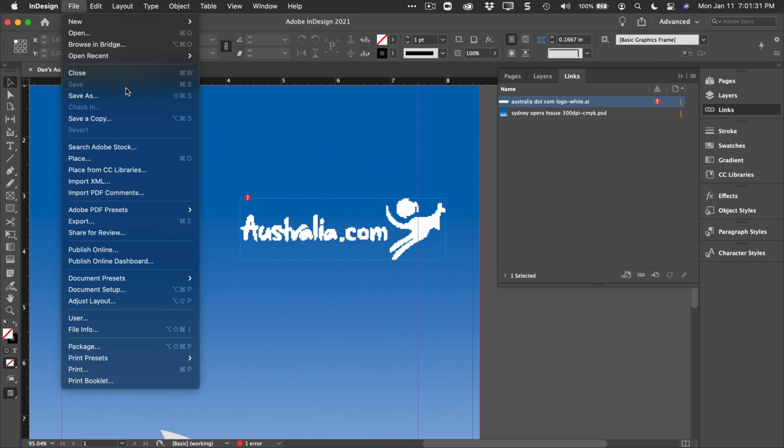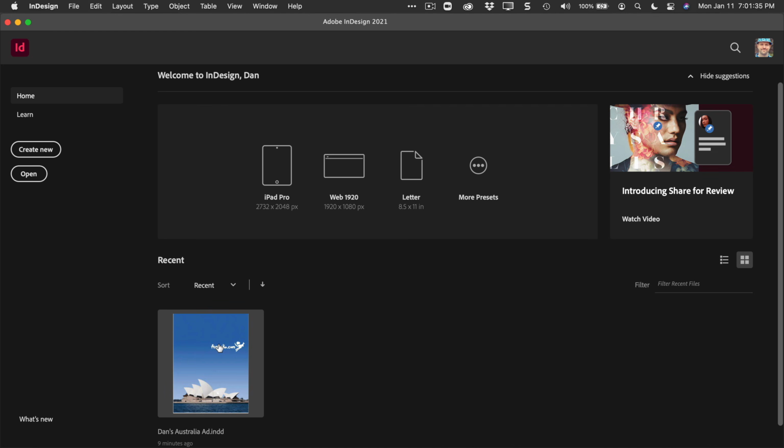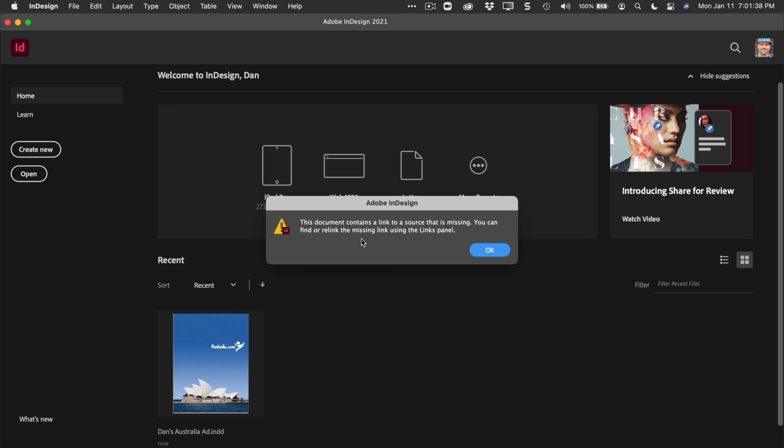So I just hit Command S, or on Windows Control S, to save. Whenever you open a file, the first thing it'll do is see, have any links been updated or have any gone missing? So it checks all your links as soon as you open up a file and says, hey, this document contains a link to a source that is missing. You can find or relink the missing link using the links panel.